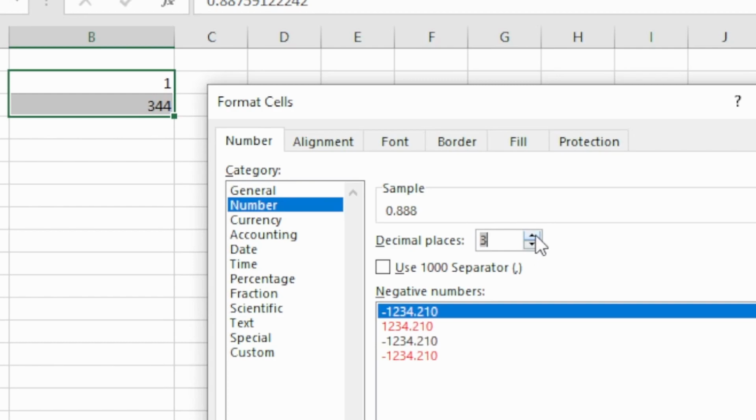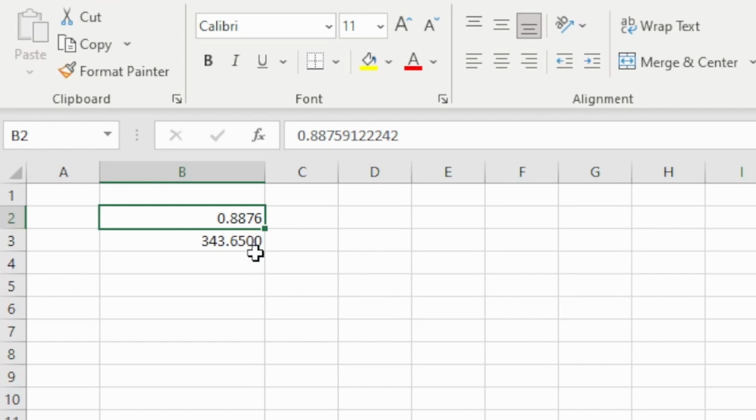So let's, for example, just have 4 decimal places showing. You'll see that the sample there is showing you what it's going to do to that first number. So we're going to see that number go to 0.8876 when we click OK. And then we select OK, and you'll see there we go. So now we have 4 decimal places showing. This is obviously a quicker way to change the decimal places when you know exactly how many decimal places you want showing, and perhaps if that's across many cells, it's especially useful.